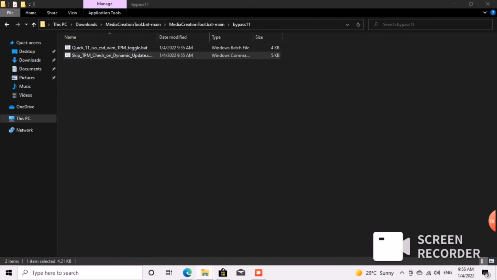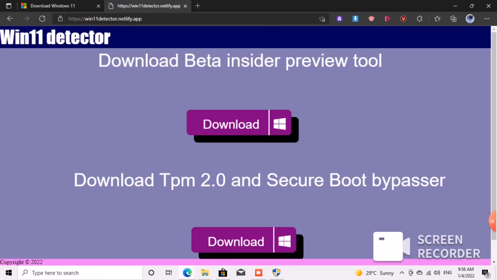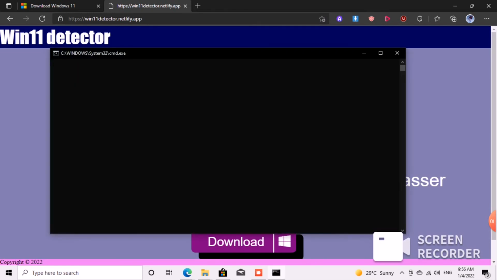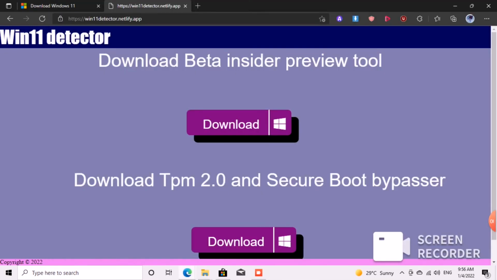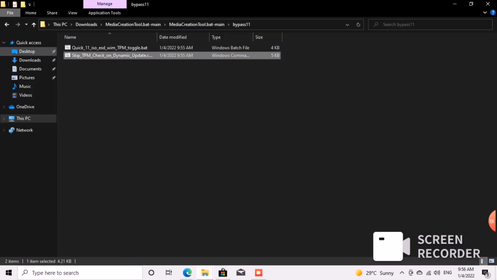Now a notification like this might come, like Windows protected your PC, but click run anyway. Now it's gonna come up. So first it opens up CMD, but then after some time it will open PowerShell and it will bypass it. So it has bypassed it. So if you run this program again, you will unbypass it, so don't run this program again.